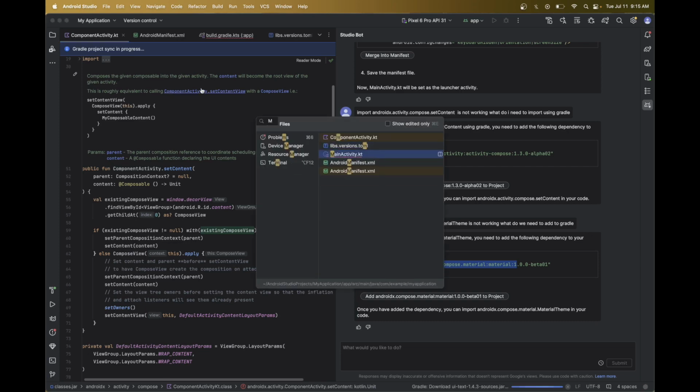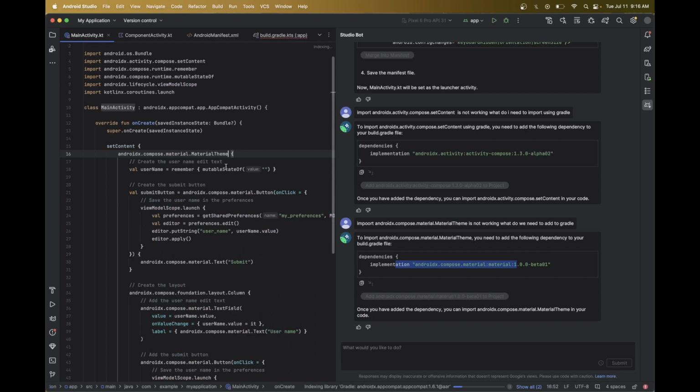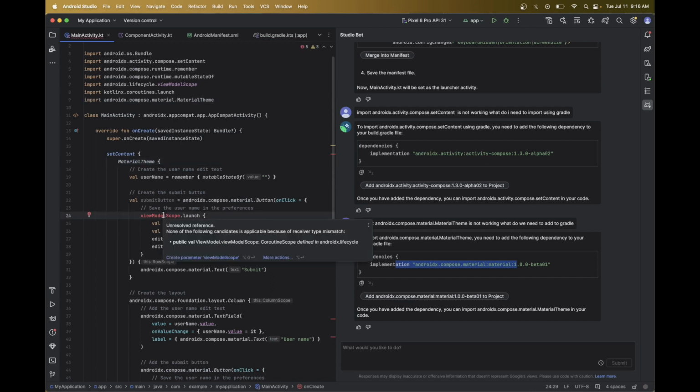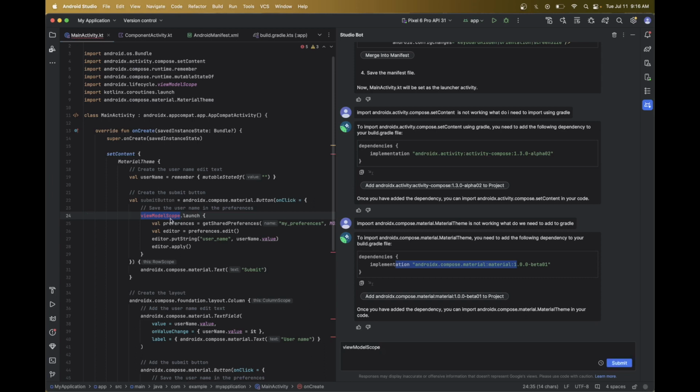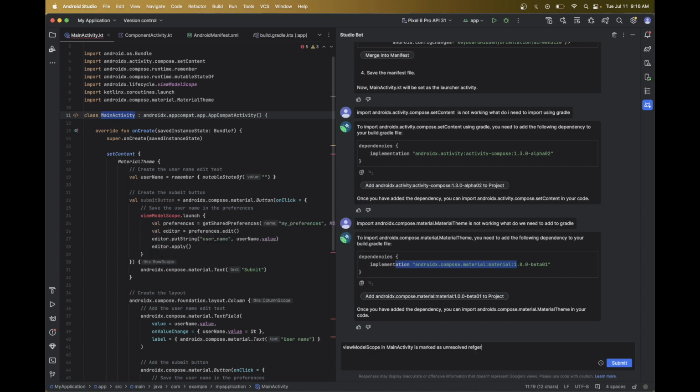Let's go to our main activity. And looks like that worked, so let's actually just write this in a better way and remove the material theme here. Now we have a viewModelScope that we are not finding, so let's see, viewModelScope in main activity is marked as unresolved reference. Why and how to fix.